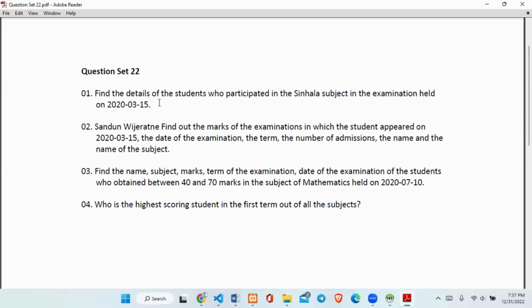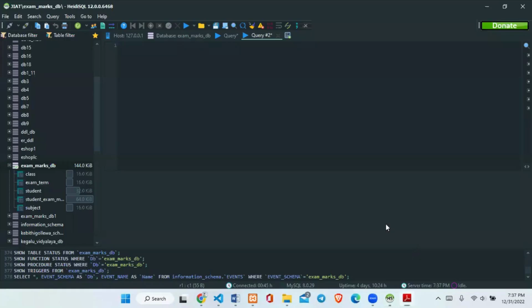Let's see what our first question is. Find the details of the students who participated in the Sinhala subject in the examination held on 2020 March 15th. Over here they have told us to find the details of the students who participated in the subject in the examination held on this date. When we consider this question, we can say that this is a select query. So now I'm going to type this query in my SQL software.